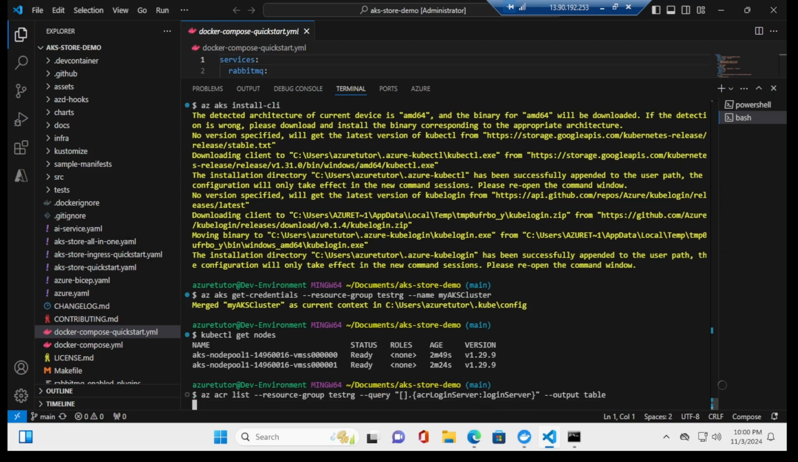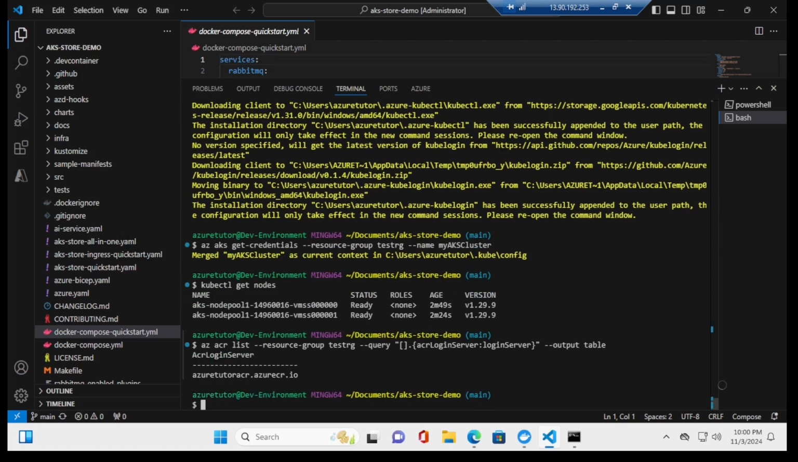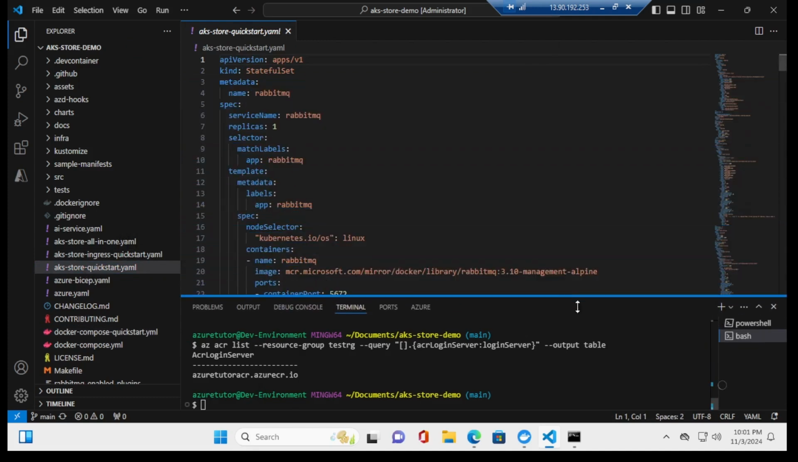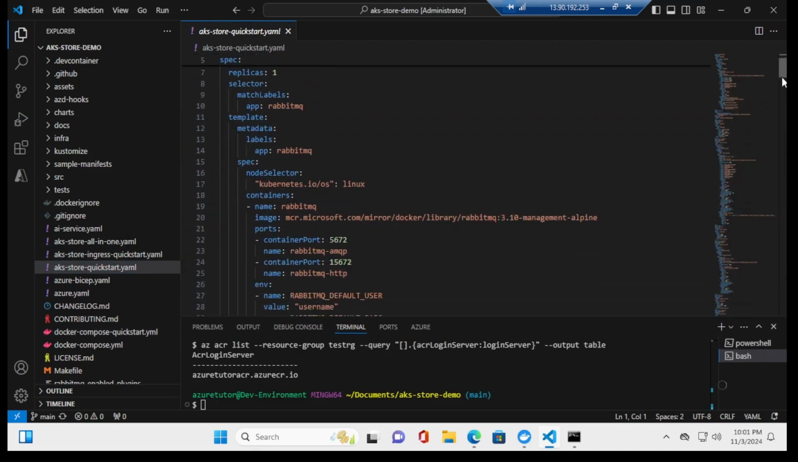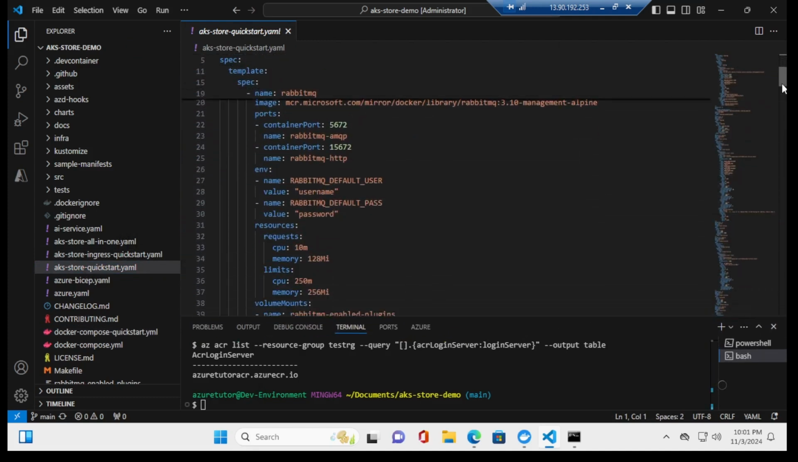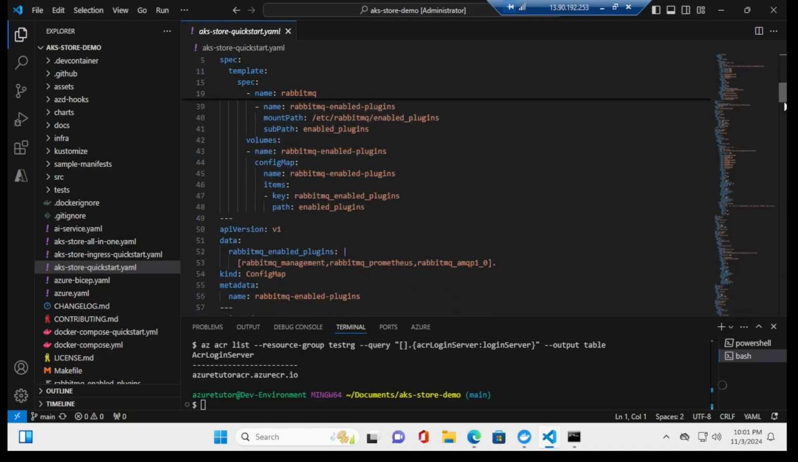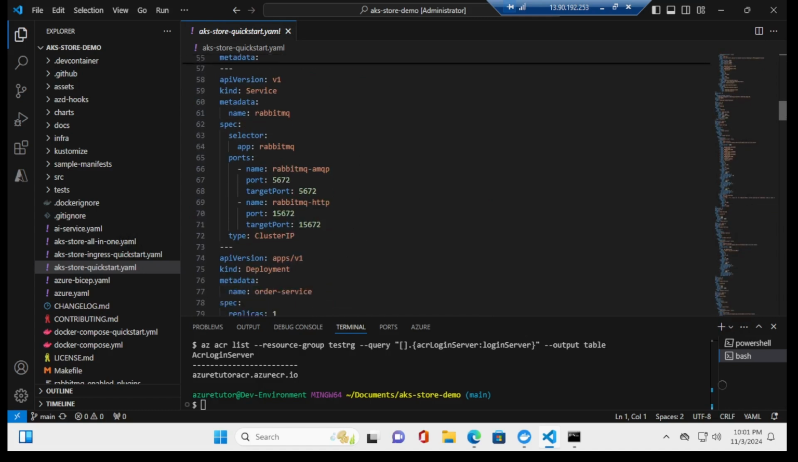Deploy a multi-container application to the cluster using images stored in Azure Container Registry. So the first step is to get our login server address, which is what I have here, azuretutor.azurecr.io. Then we need to find our way to the AKS store demo. That's a quick start.